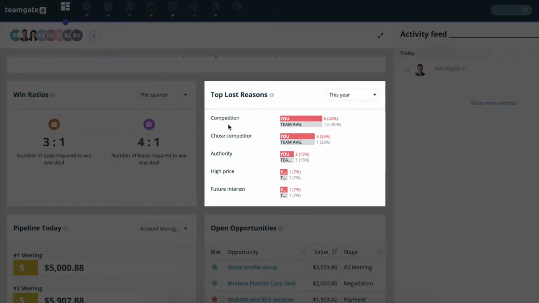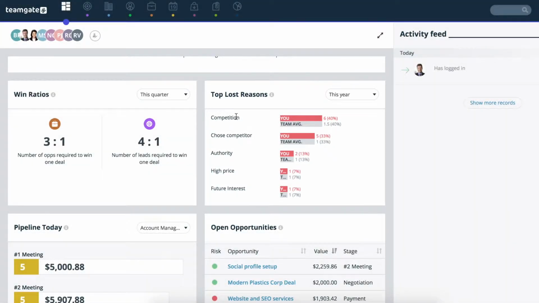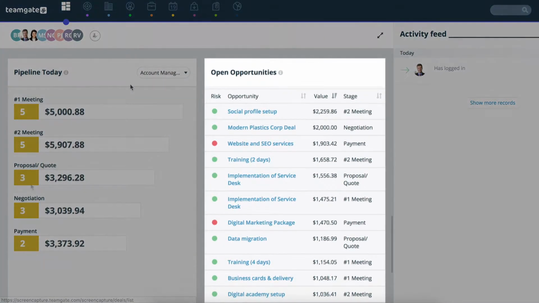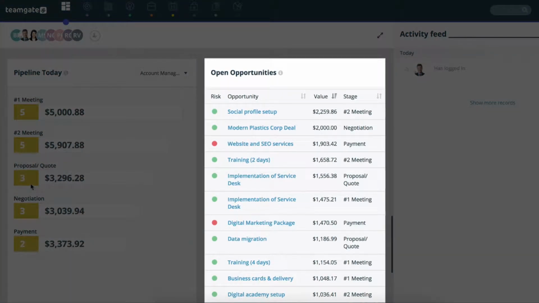Up here, you've got your top lost sales reasons, and here you can compare a selected person against the team average. Also, here you've just got a list of all the open opportunities which you can filter by value or stage, or just use for a general overview.